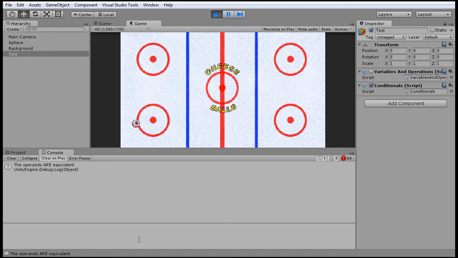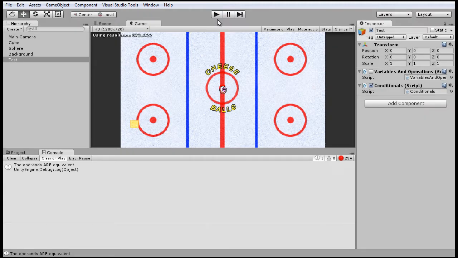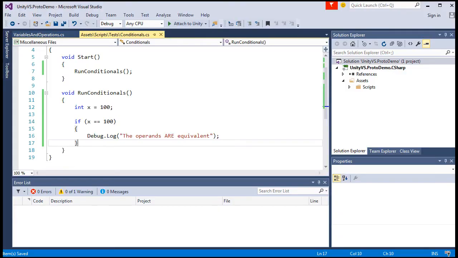There we go. We get the output. The operands are equivalent, because that evaluated as true. X is equivalent to 100. Now let's see what happens to this evaluation if we alter the value of x so it's not equivalent to 100. Let's make it 1000.